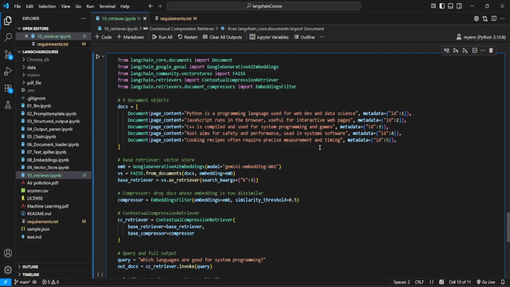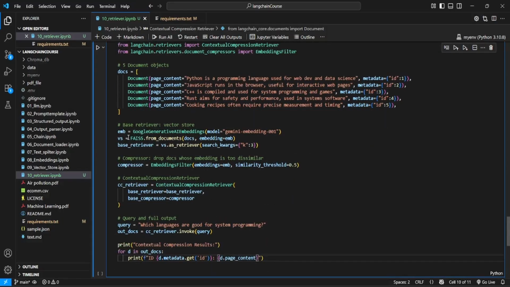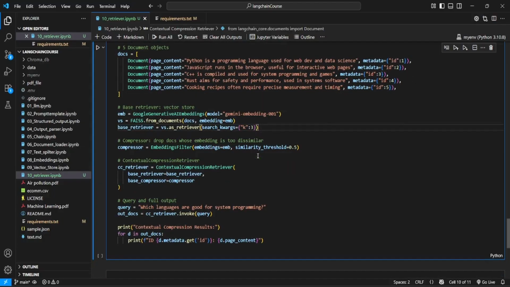Okay. Now I'm creating my base retriever. Here I'm using a vector retriever. You can use a BM25 retriever as well. Whatever you want, you can use as a base retriever. So first of all, I'm using my embedding model, then I'm creating my vector store, and I'm getting my retriever. So my base retriever is ready. Now I'm creating the compressor. Using EmbeddingsFilter, I'm passing my embedding model and the similarity threshold value, that is 0.5. That is my requirement, the similarity threshold value.